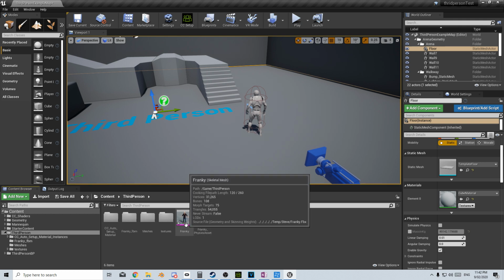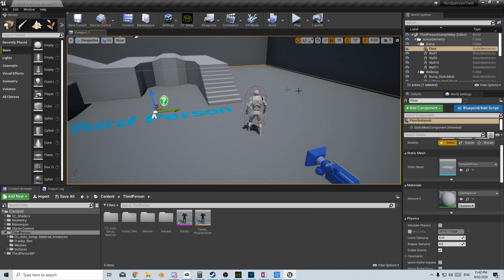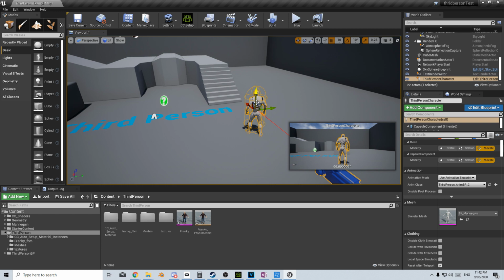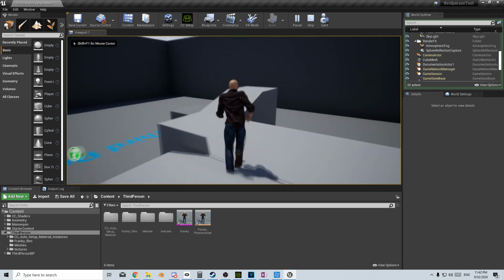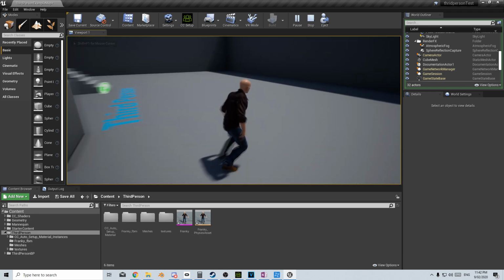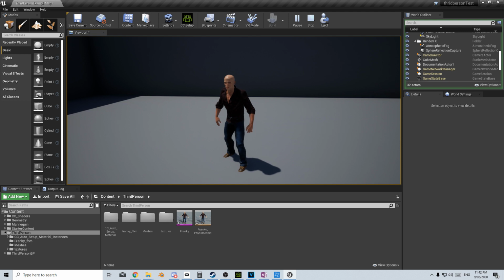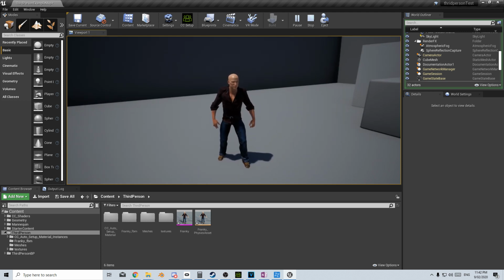And now we've got our Frankie with no skeleton attached to it. However, if we pick the default character in here already, we can come down to the mesh, change the skeletal mesh to Frankie, and we need to make sure that the third person anim blueprint C is selected. And now if we press play, look at that. Look at a character already in Unreal Engine 4, and look how beautiful it looks. What did I do? Squat, and it just worked.